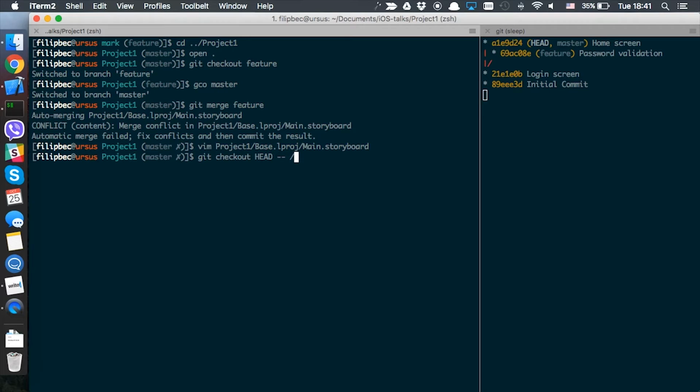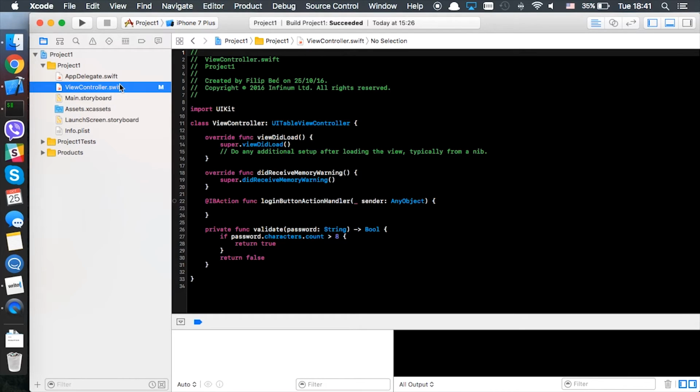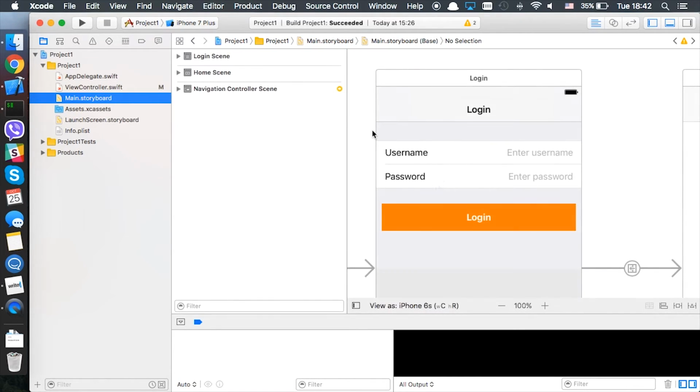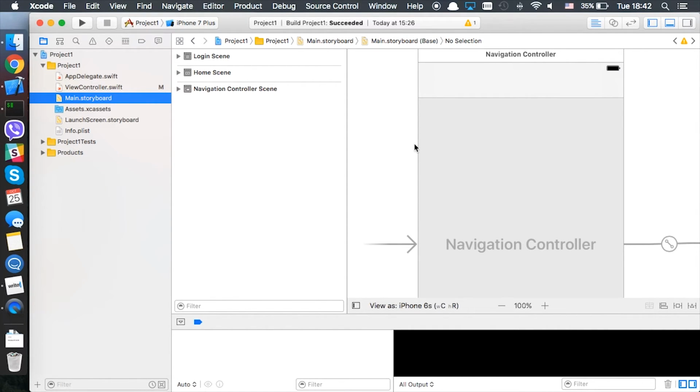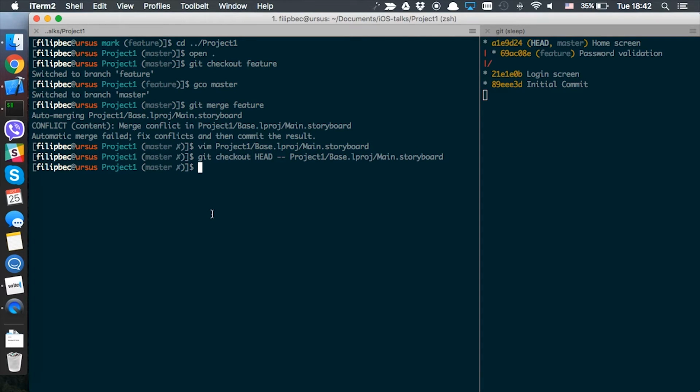So I just want to apply that to the storyboard file, and I can do that by this additional flag or argument or something like that. And I'll specify the file. And if I open that storyboard again, it's actually my storyboard from master. So that's an easy way to resolve conflicts in storyboards if you know that you don't have some useful changes in your second branch.